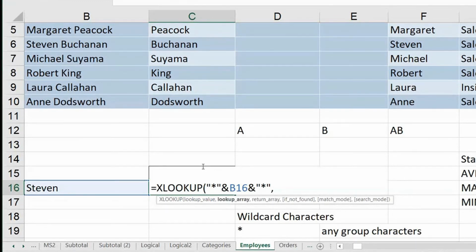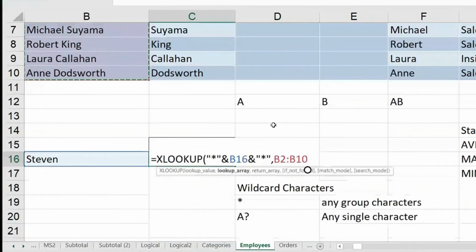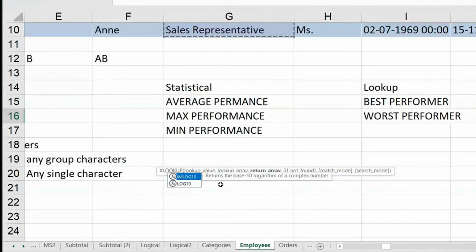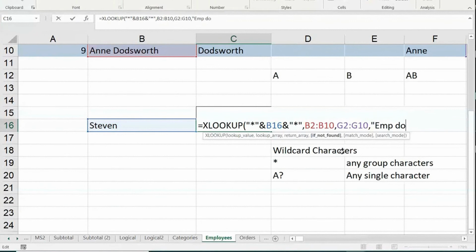And then the rest is simple. Lookup array is this, return array is whatever you want to return. So I'll take the title as per my example here. Control backspace. If you want, you can also give an if not found value: employee does not exist. This is not mandatory, but if you want, you can write that also.